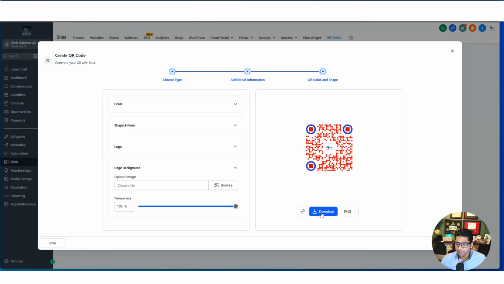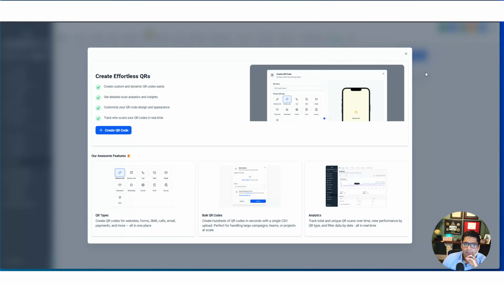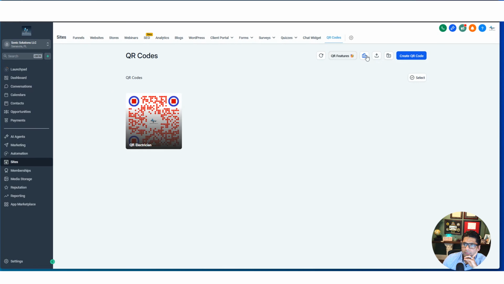Let's go ahead and download it as a PNG and then hit save. And there you go. Now I have a QR code sitting right here in my sub account. Now I can do a few things with it. Refresh if something changed on it and you just need a fresh one. The features that you can edit again if you needed to.